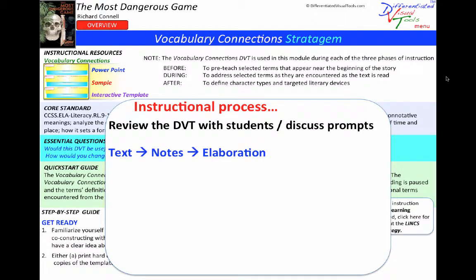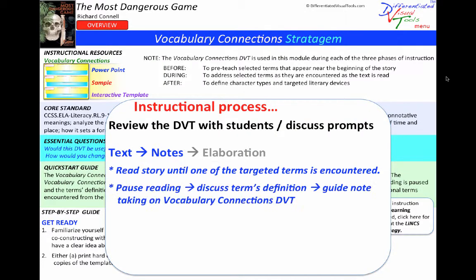Then when you're using the text to notes to elaboration process, we're going to be using this during the reading of the story. We'll be reading the story until one of the targeted terms is encountered, and then we'll pause the reading and discuss the term's definition with the class, providing some guided note-taking on the vocabulary connections DVT. Then we're going to repeat that process as we continue reading and encounter other targeted terms.